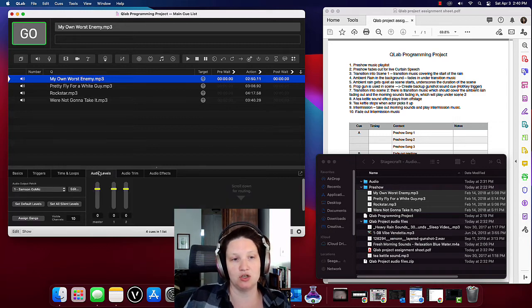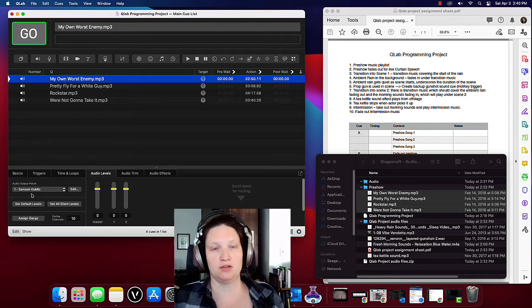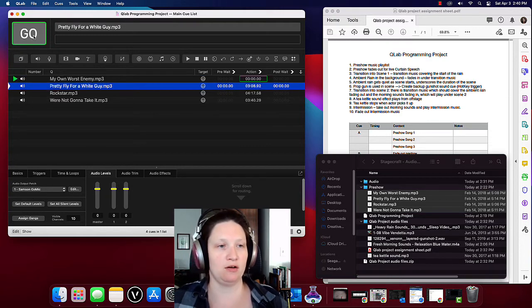Audio levels is super important. So audio levels is how loud is this song. And it also is going to tell you what patch it is outputting to, right? So in this case, it is outputting to the audio coming out of the Samsung Go mic, which is what I want, so that I'll hear it in my ears. Let's see what happens when I hit go.